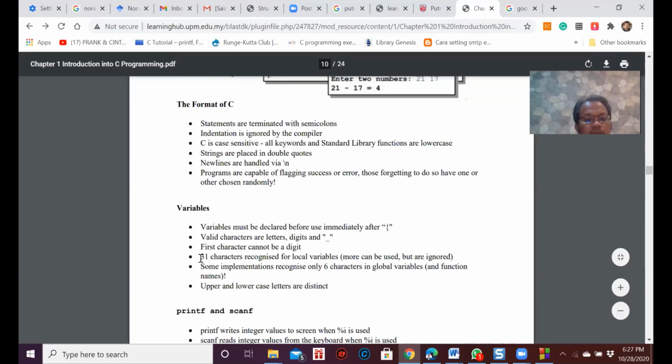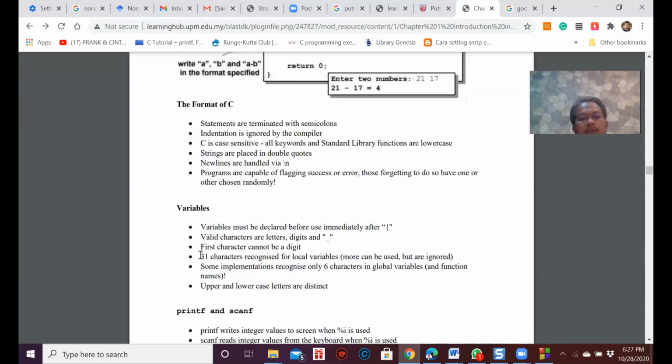Okay, so 31 characters are recognized for a local variable. More can be used, but ignored. So 31 characters for a local variable. The length of the variable is 31 characters. More than that is ignored. Okay, some implementations recognize only 6 characters in global variable and function name.